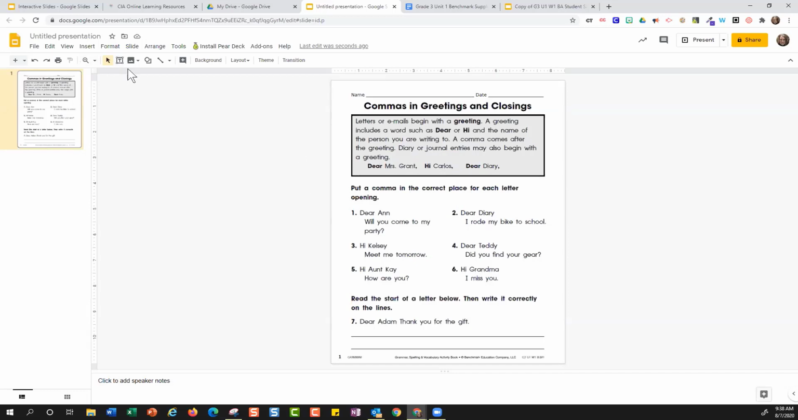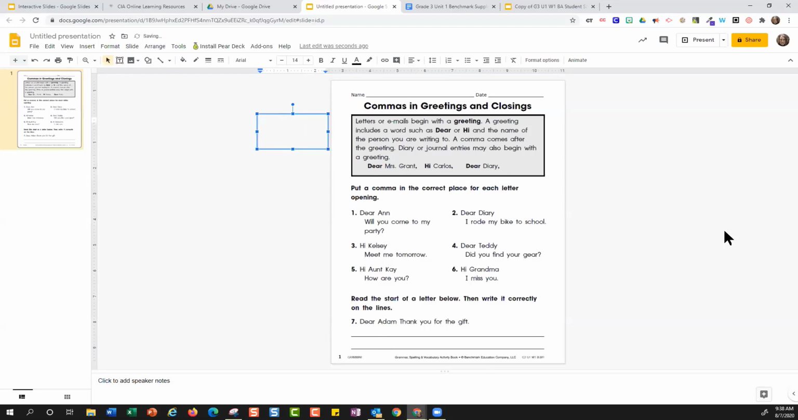Let's go ahead and add in some directions. Now remember, all of this gray area, we can add items, we can add in directions for students, and it's a-okay. They'll be able to see it. So I just said place the commas in the right spot. We'll make that just a little bit bigger.